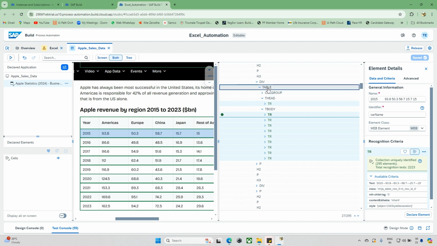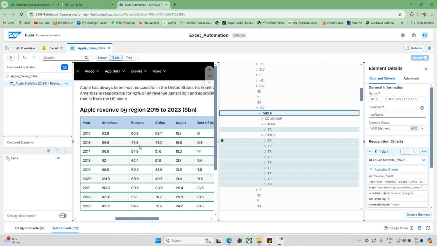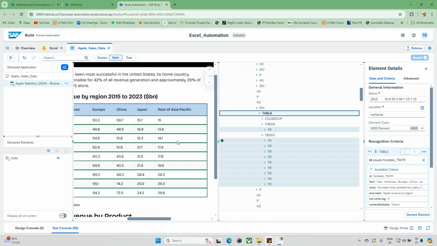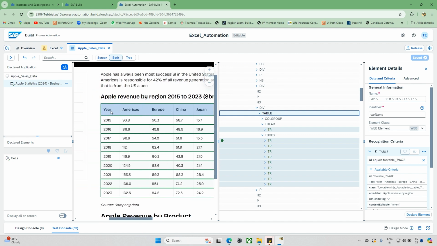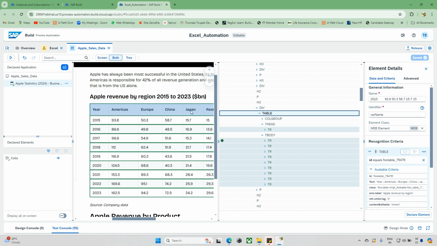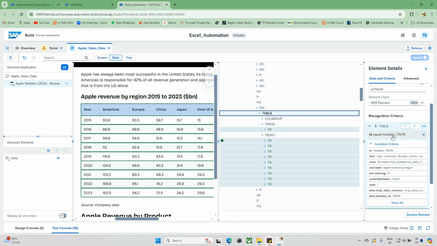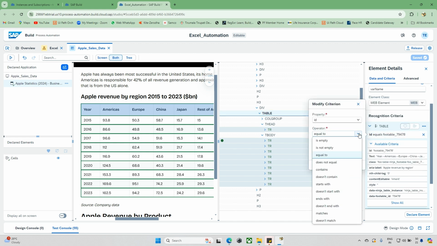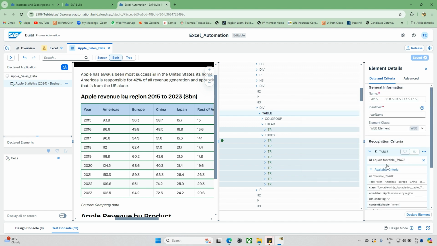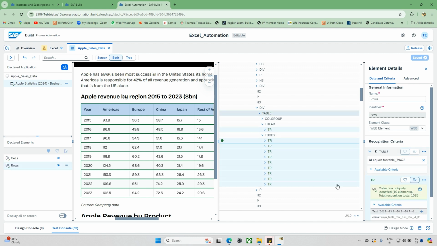Now again I'm tagging this table. Okay, now I declare this one. So when you check here, I got this year, American, Europe, China, all the things are done. Headers also came. Okay, this table is fine. Anywhere, the table name is standard as of now. Okay, this is done. So I will make this as rows. I declare this element as rows.